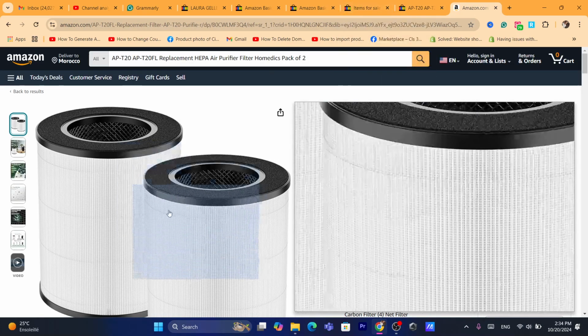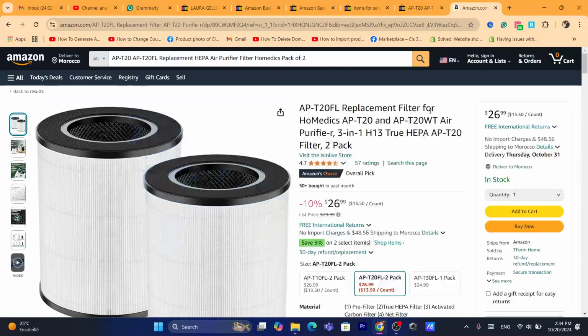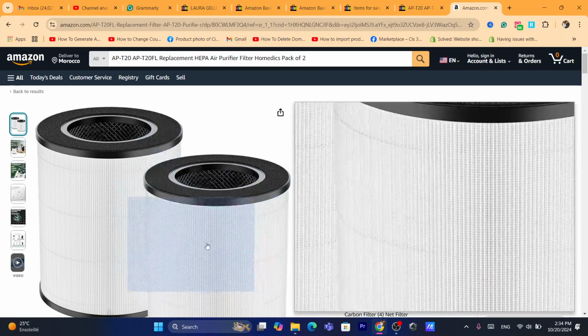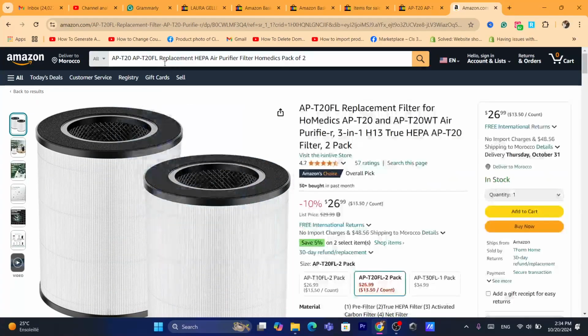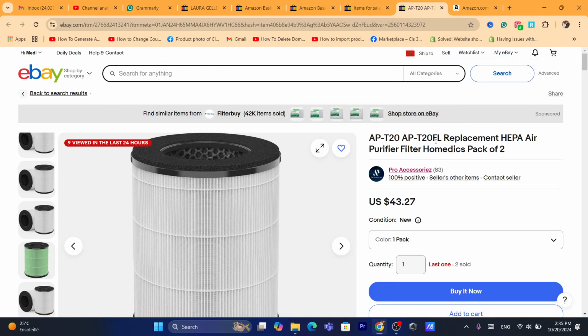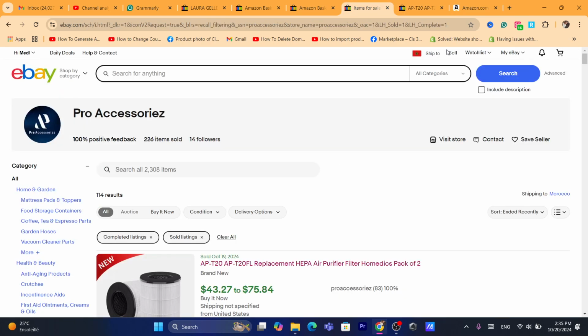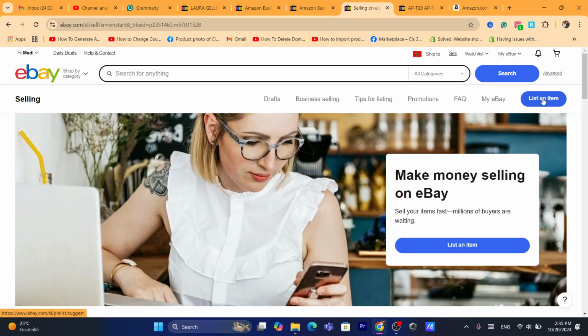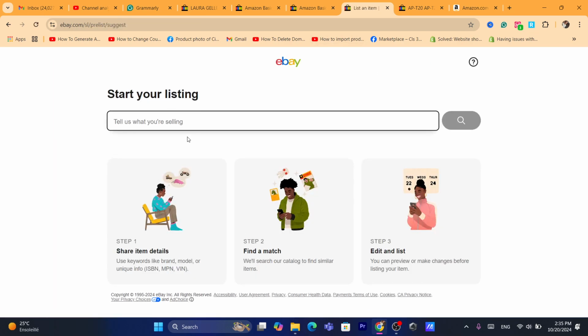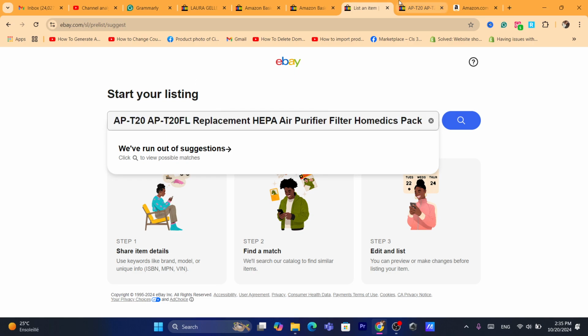I'm going to download the images. If you don't know how to download the images, I already created multiple videos about it. There are a lot of extensions that help you download the images from Amazon. Before you start listing, after you click on sell in the top right here, click on list an item.